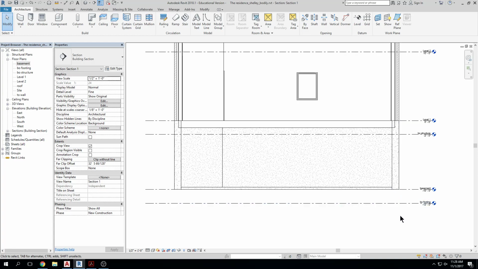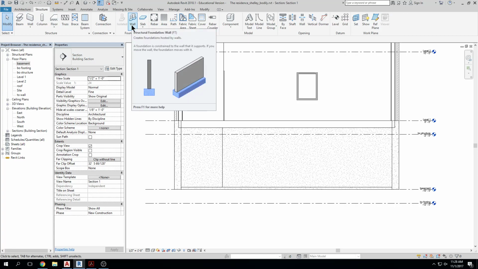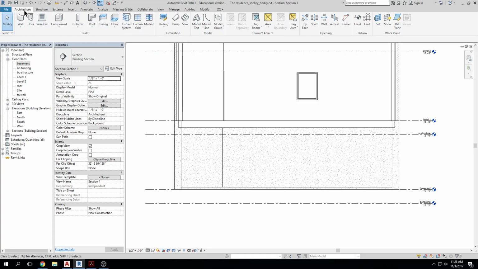So they're going to be a wall type as well, right? Now, again, you will see a footing tool in the structural tab. Don't use that, okay? We are going to create a wall type that is a footing, essentially, right?